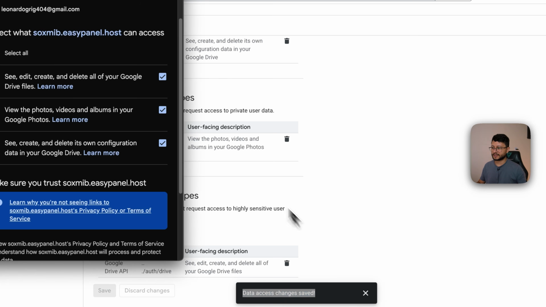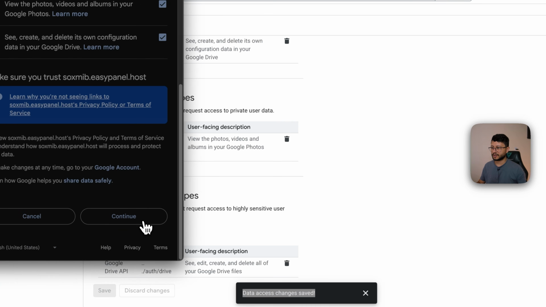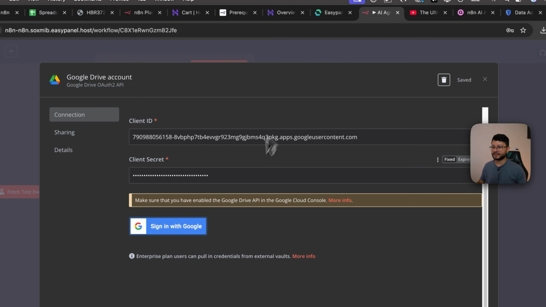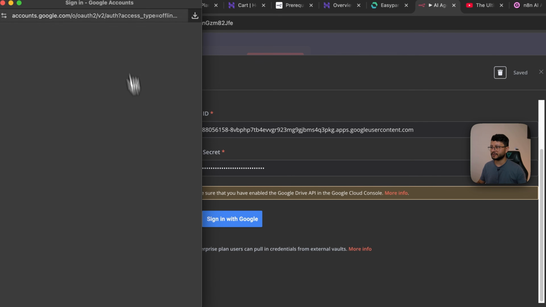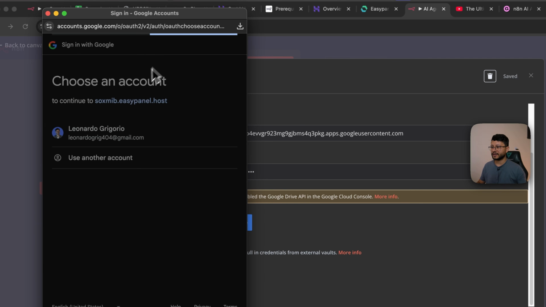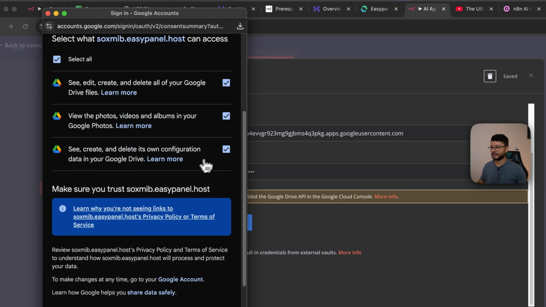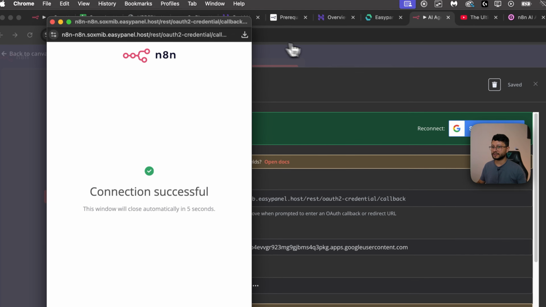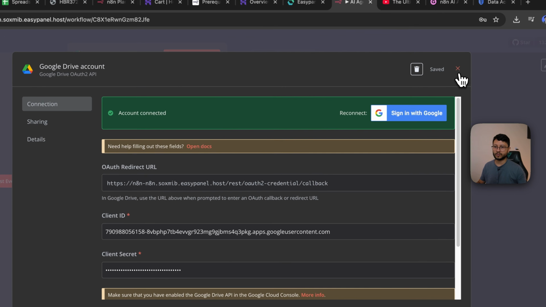And when you get everything saved, just head back here, hit continue, and you won't get the same error. It's just because I took a really long time to do that. So let me log back in, hit continue, select everything, scroll down and hit continue. Now everything should be working just fine.